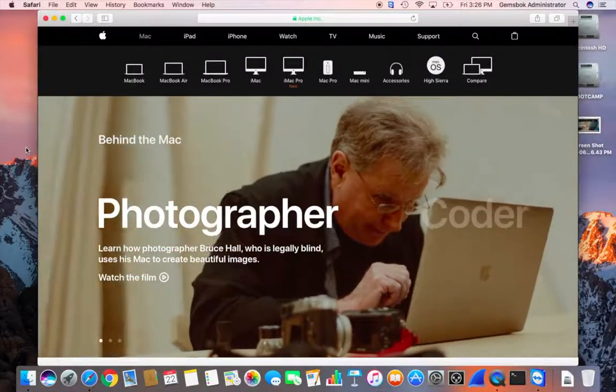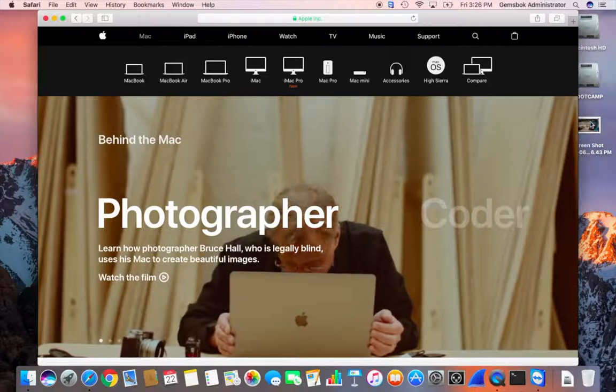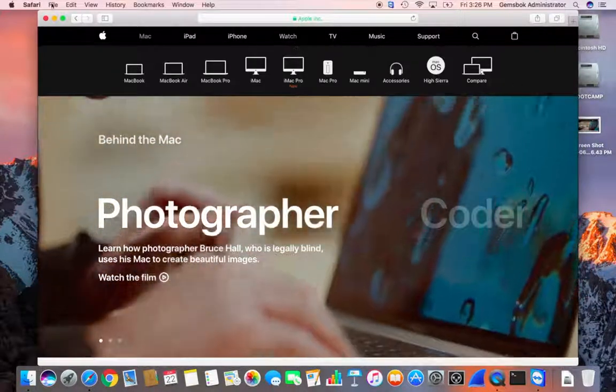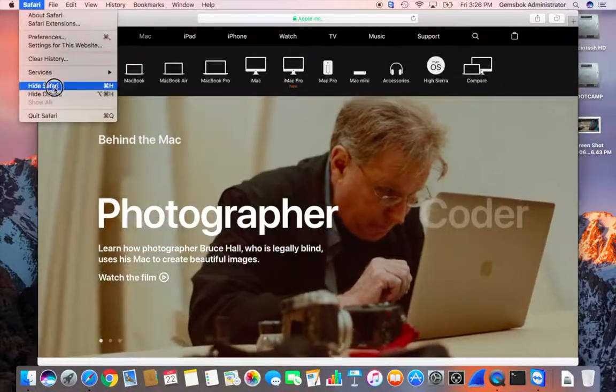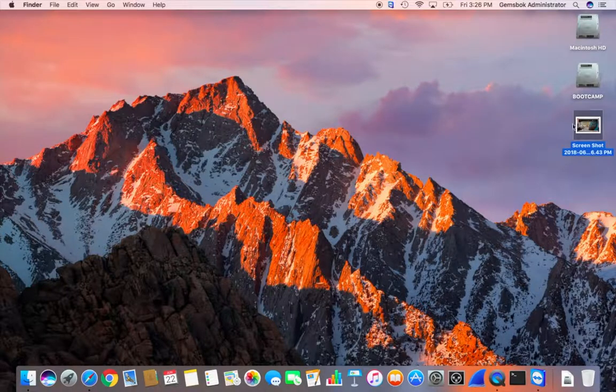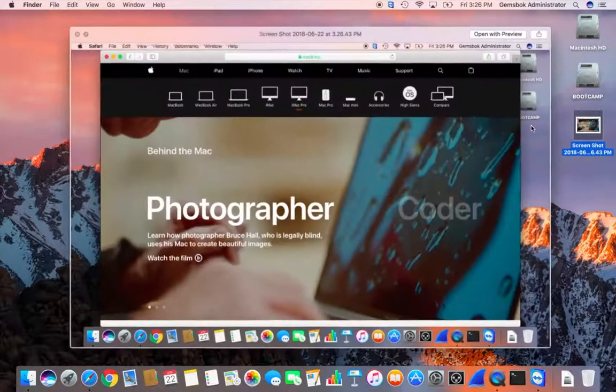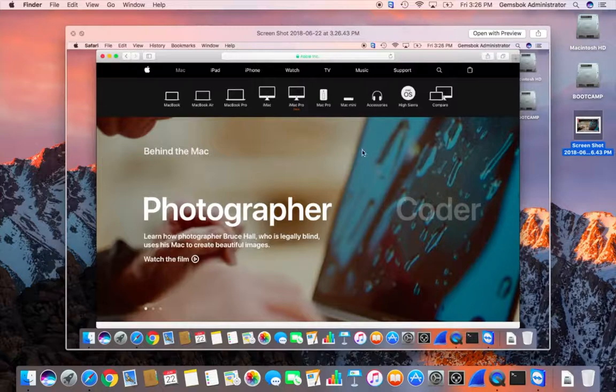And it'll actually capture a screenshot. Over the side here, you've seen a screenshot appear. I'm going to hide Safari so we can get a better view of that. And then I'll just quick view that by pressing the space bar. And you can see we have a screen capture of the whole screen.